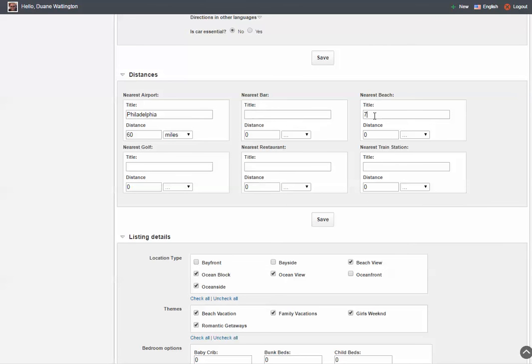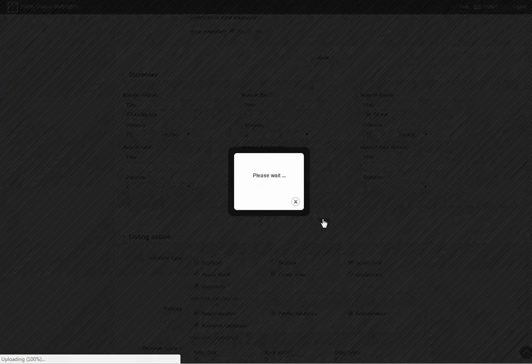Okay, in my case, it's 7th Street. How far away is it? What are my options? I can do miles or minutes. I can do miles. I'm going to put that it's 0.1, a tenth of a mile. It's not even that far, 0.05 of a mile. And that just will show up in your listing so people have an idea of where things are in relation to your property. Once you're finished with all this, hit save.